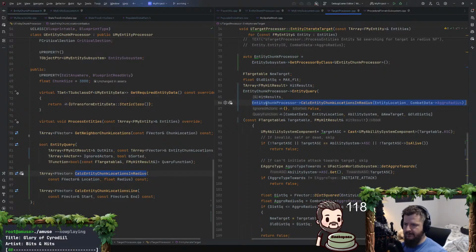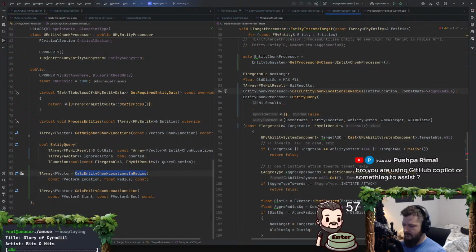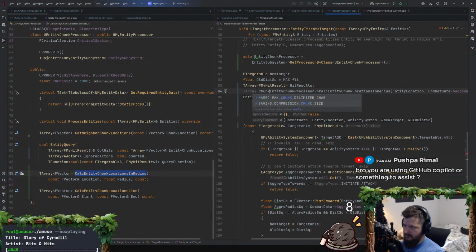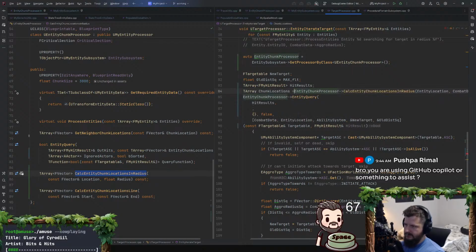And then let's pop this out into a variable because that's kind of nasty looking. T array. Chunk locations.